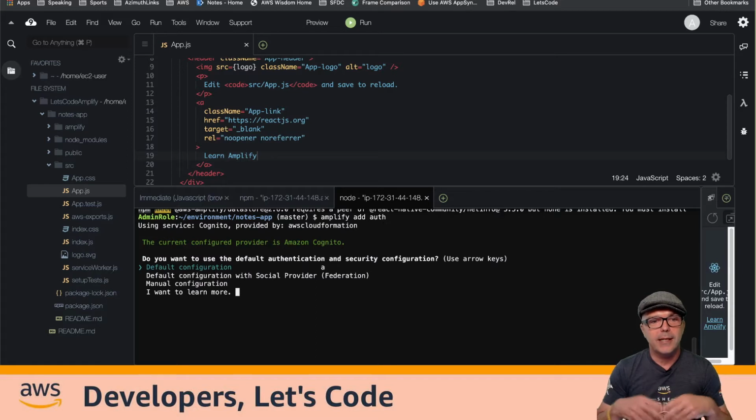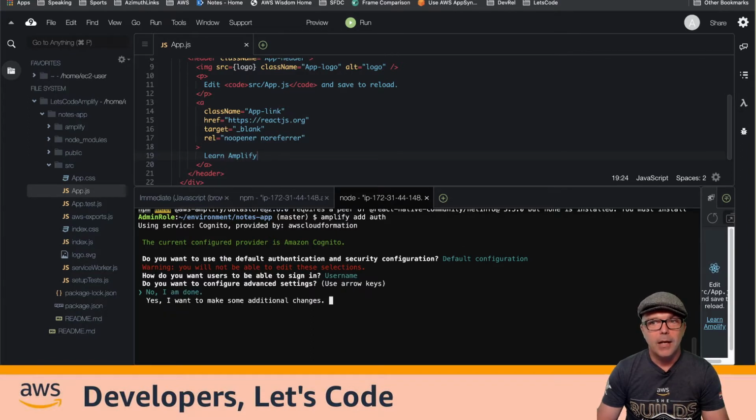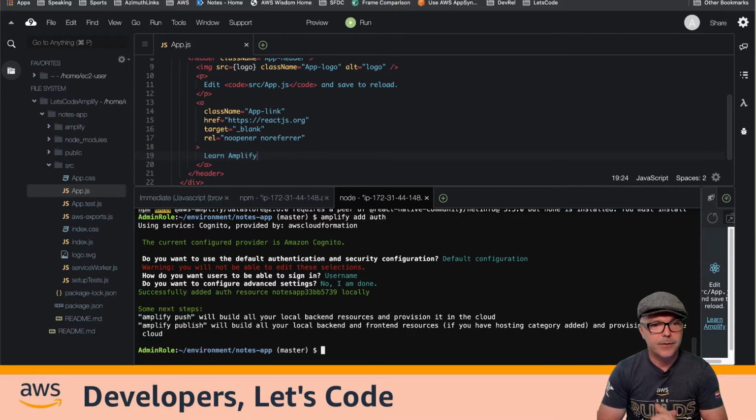That then prompts us with more CLI options. For this one, I'm going to go with the default configuration, and I'm going to go with username. Can I go into advanced? No, for this one I'm going to keep it as simple as possible because we're just getting started. So no, I'm done. That will generate some cloud information that I can now push into the cloud. I do that by running amplify push.